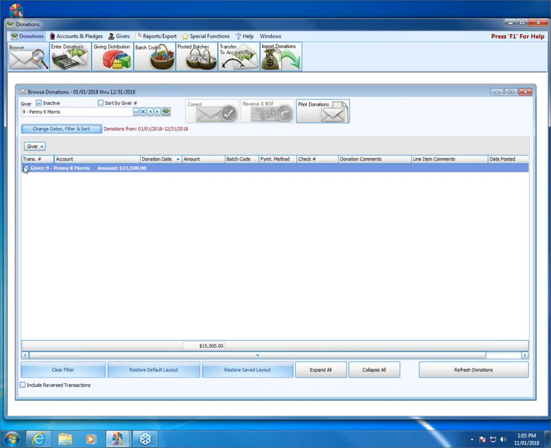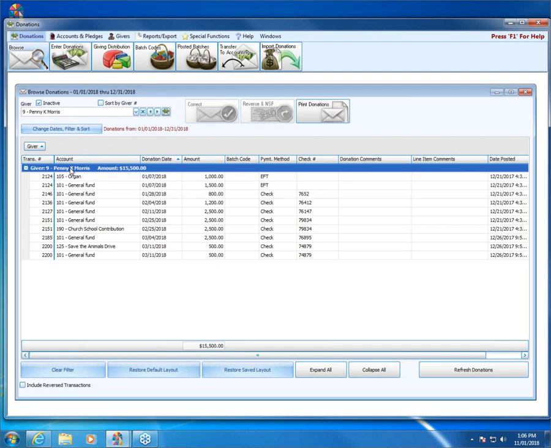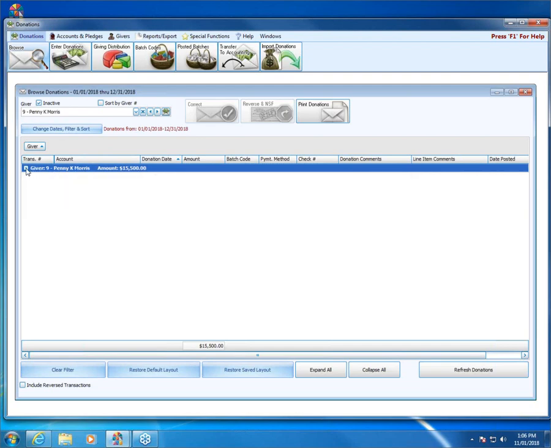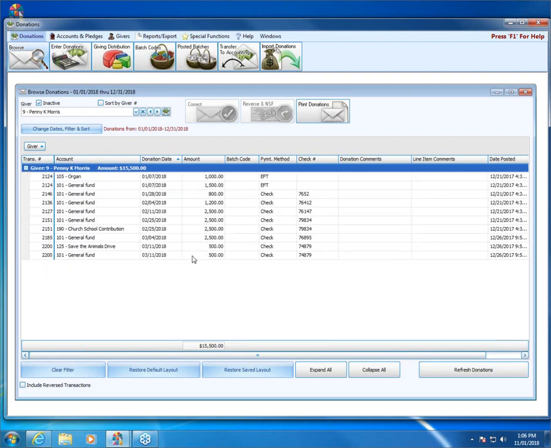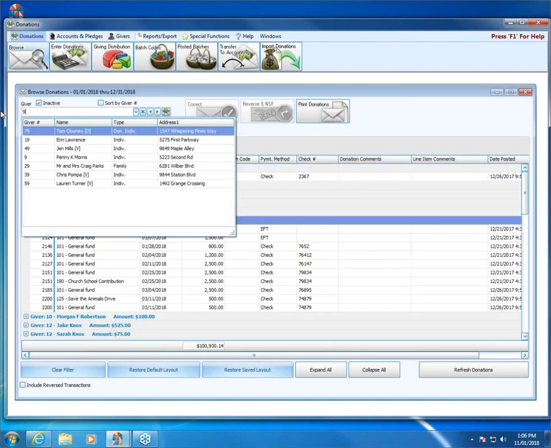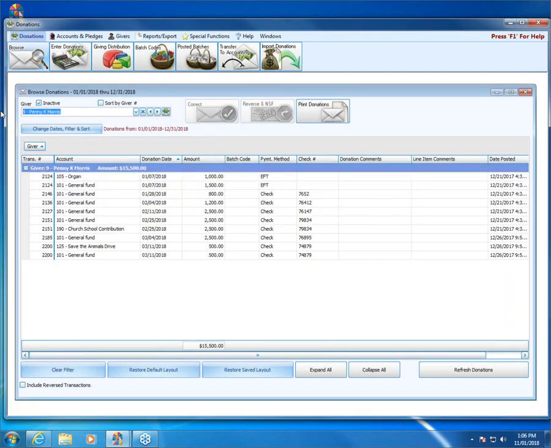Okay, so now we just have Penny Morris. We have her total amount given within this date range. We didn't change the date range yet. It's going to default to your current year. But if I double click Penny's name or hit that plus sign over here to the left, it's then going to show me all of the transactions for Penny within my date range. Okay, pretty straightforward. You can also type right in here and look for the person that you need. We're going to go right to Penny here. Same information. We're going to get it that way as well.